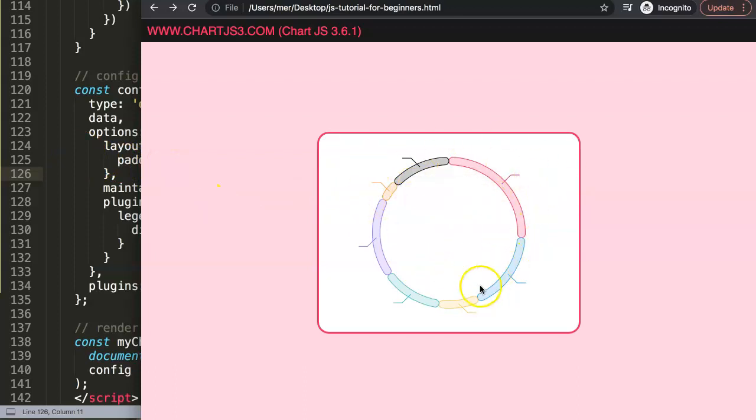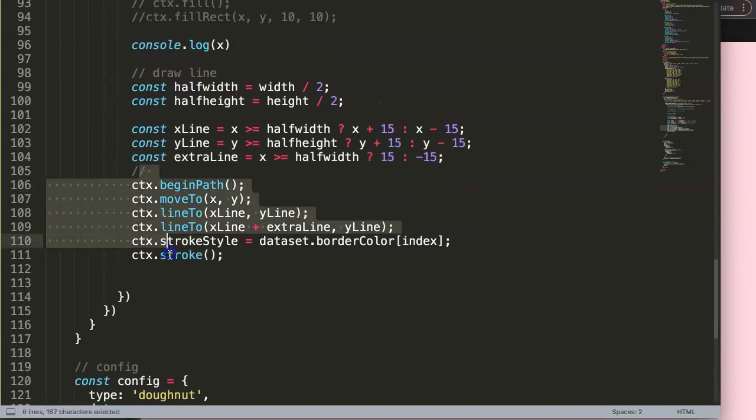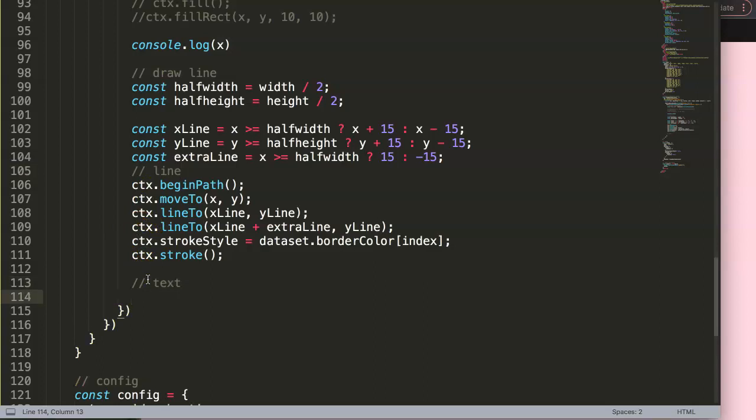Alright, so we have this now here. We're really almost done here. What I want to do now, of course, is get the text. So how do we grab the text? Let's look at this. We have everything here. We have the line. What I want to do now is the text. So how do we get the text now?